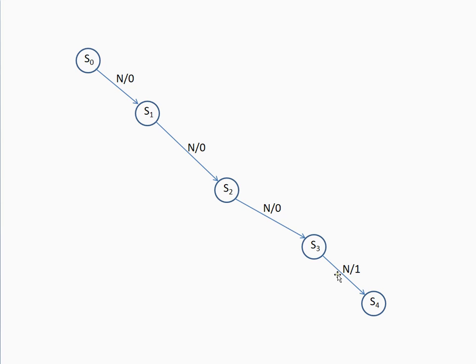As you see, this transition is different than the previous ones in that the system is producing an output of 1, which basically activates the mechanism that releases the item.